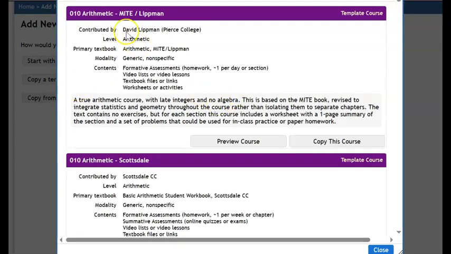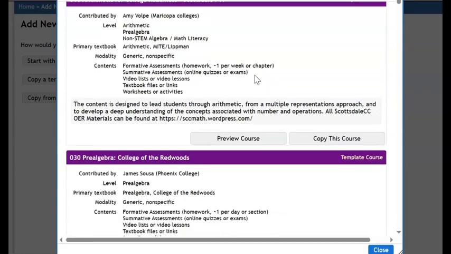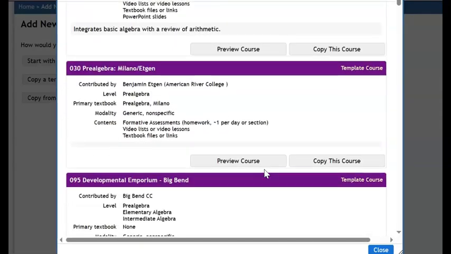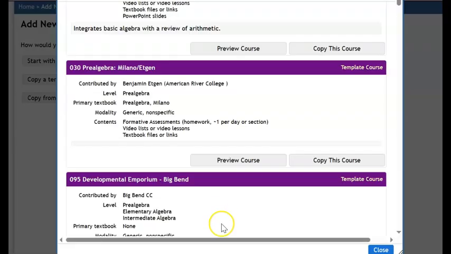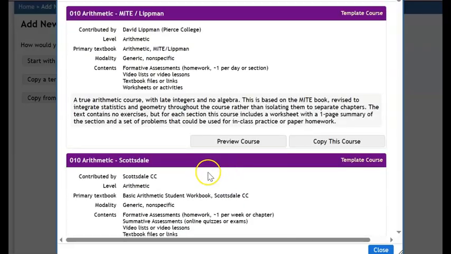All right, and so you can see right off the top, we've got a Math 10, which is basic arithmetic. It's a template course. You've got all sorts of 10s. We've got some pre-algebra from College of the Redwoods and all sorts of places. These are all available for us to use. They're on here to be free and helpful resources for instructors.